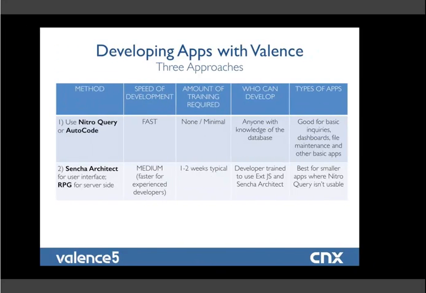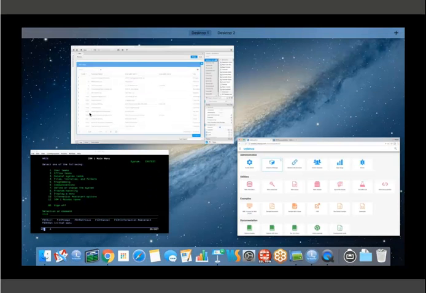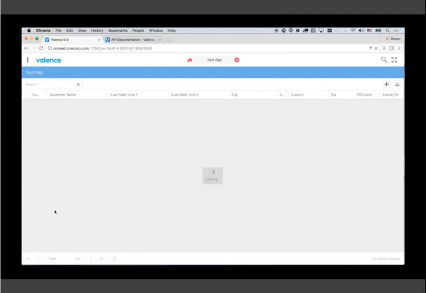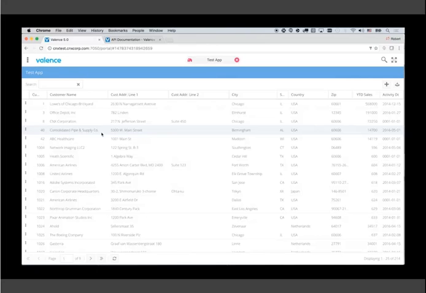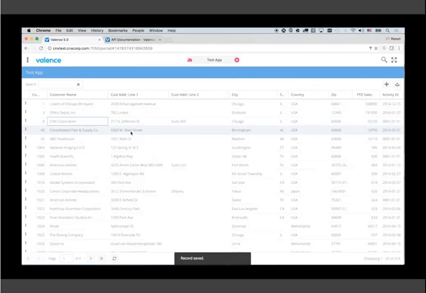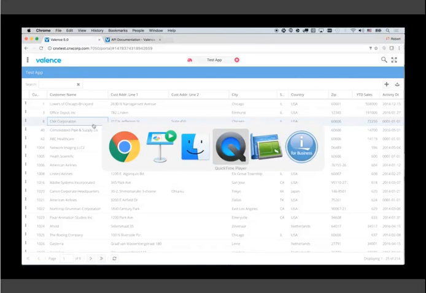Just to give you a quick example of that, we have this test app down here. So this is a basic AutoCode generated file maintenance app. I can go in here and I can change some of the data. So if we were to look at the code behind the front end of this in Sencha Architect, this is what it would look like.